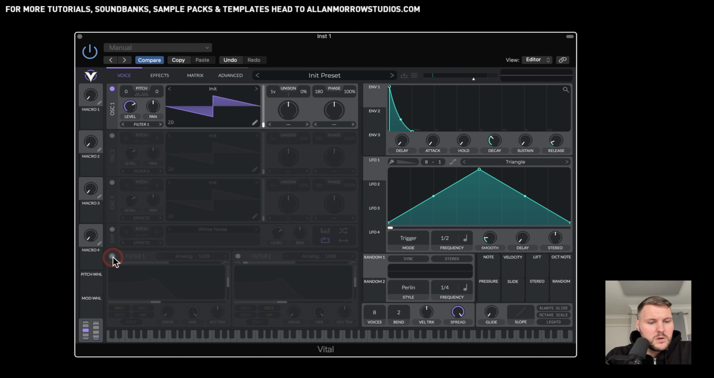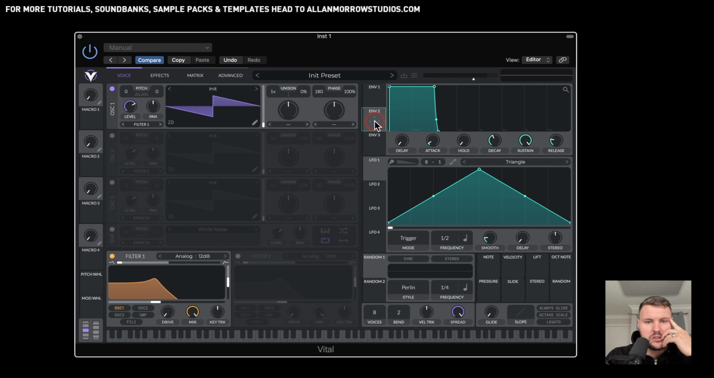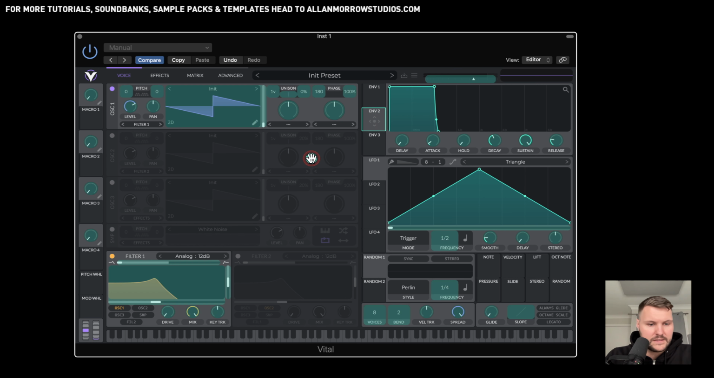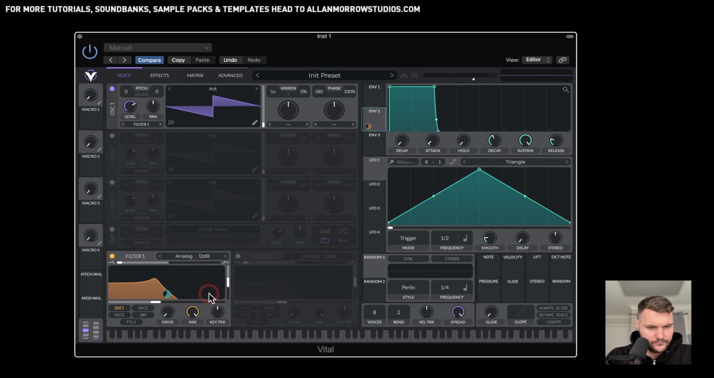Then I want to come over to filter 1 and turn this on here. Now what I want with this filter is for it to open up to an envelope. So I use envelope 2. You could use envelope 1 if you wanted to, but I like to have a little bit more control over the filter versus the actual amp envelope. So I'm going to drag this over here to the filter.